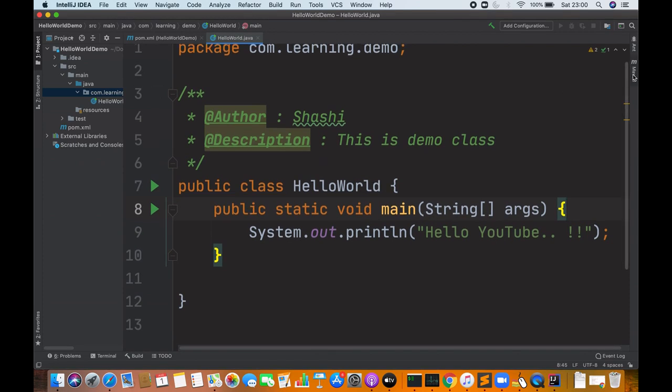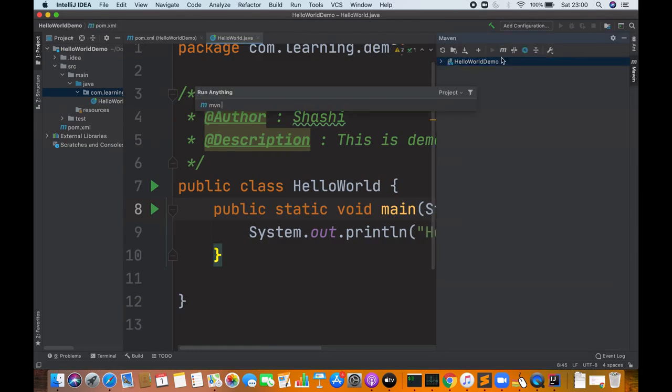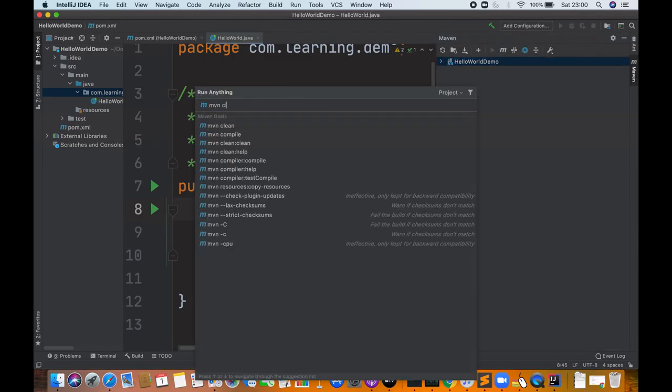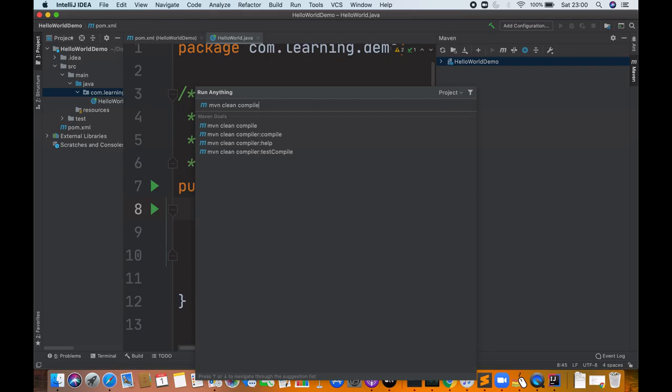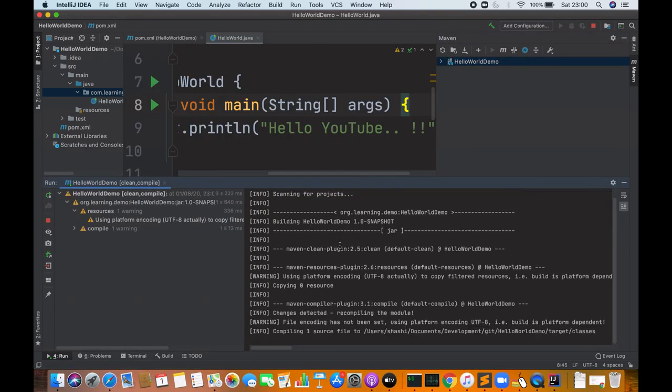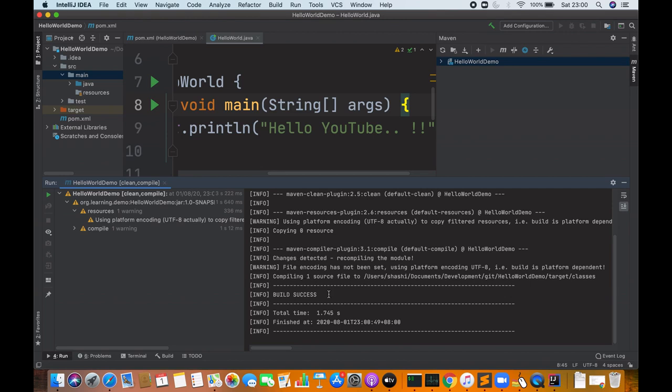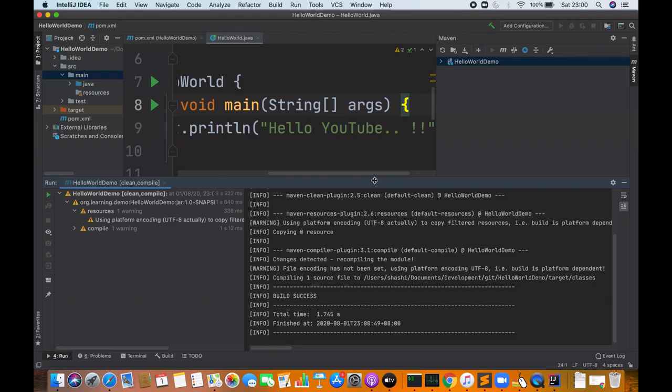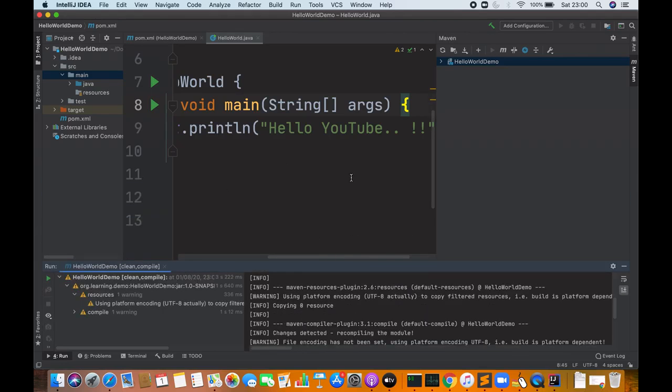When you are working with bigger projects, you might want to compile and make sure that there is no error. On the right hand side you see Maven, and I say I want to compile this project just to make sure there is no error. So I run Maven clean and compile, and you see a pop-up, and then I can see build success. That means there's no error, and everything is working fine with the POM file. I'm good to run this class.